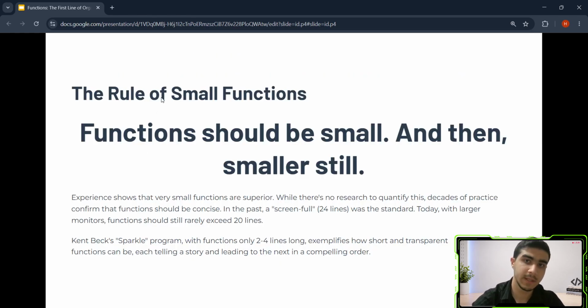This brings us to the most important rule. Functions should be small, and then smaller still. The case of practice shows that very small functions are superior. In the past, people accepted a full screen of 24 lines. Today, even with big monitors, functions should rarely exceed 20 lines. Short functions are transparent and tell a clear story.